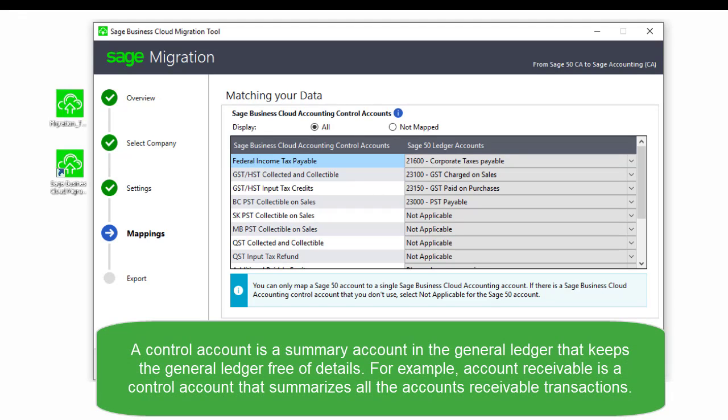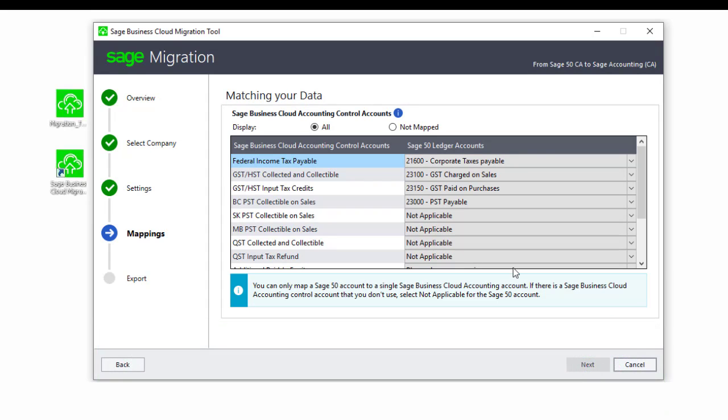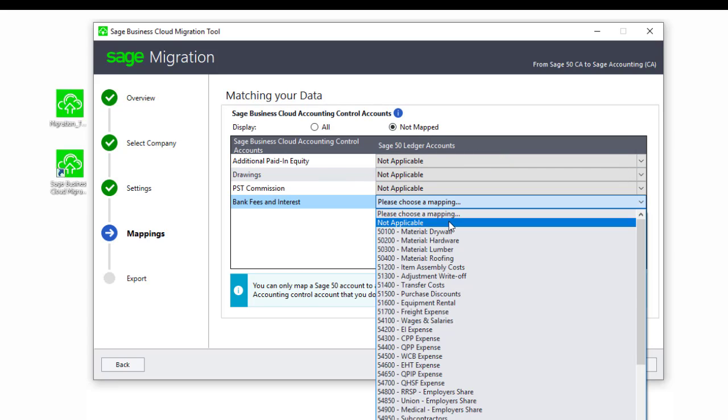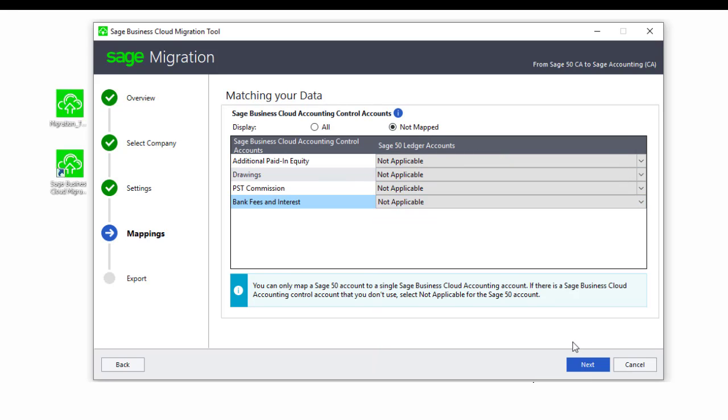A control account is a summary account in the general ledger that keeps the general ledger free of details. For example, accounts receivable has a control account that summarizes all the accounts receivable transactions. For each control account that you use, indicate the corresponding Sage 50 account. If there is a control account that you don't use, select Not Applicable.